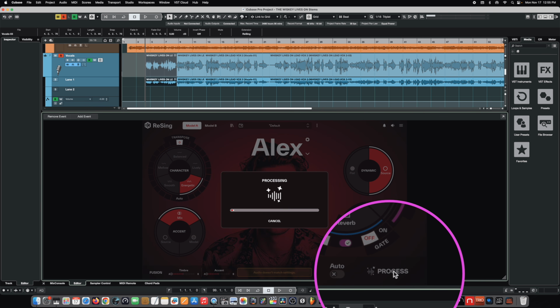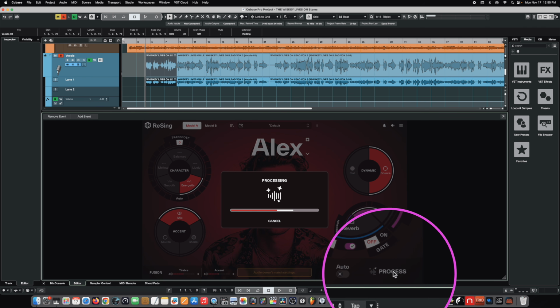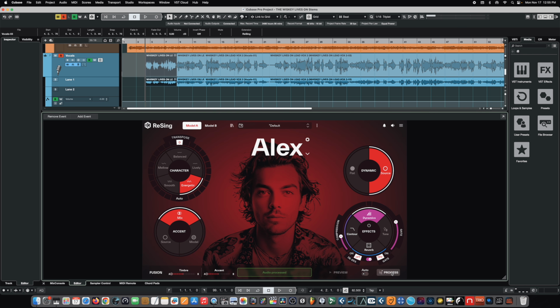We'll reprocess it. And because we're in ARA mode, we're working directly on this. We're not dragging samples out of our pool into the interface like a plugin would require you to do. We're actually working on them in real time.